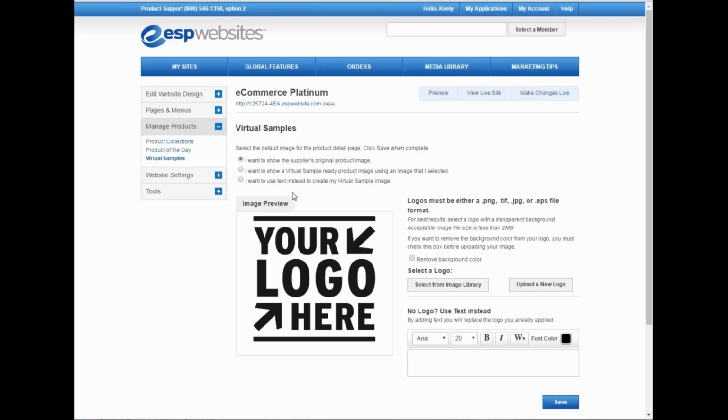If you wish to upload your own image, you would select the second option, I want to show a virtual sample ready product image using an image that I have selected. The image must be either a PNG, a TIFF, a JPEG, or an EPS file format. And for best results, you want to use a logo with a transparent background. The image must be no larger than 2 megabytes. If you wish to remove the background color of an image before you upload it, you'll want to select the Remove Background Color option before uploading the new image that you wish to use.